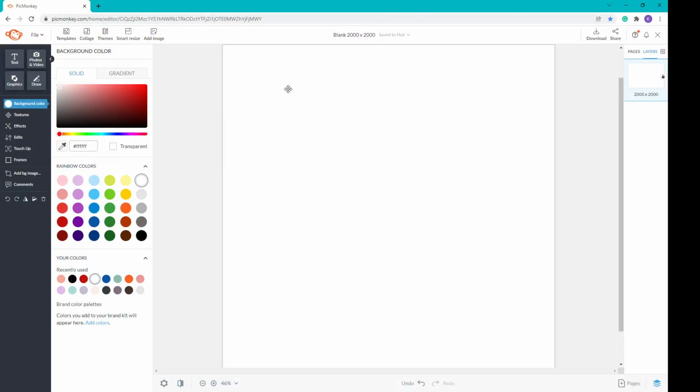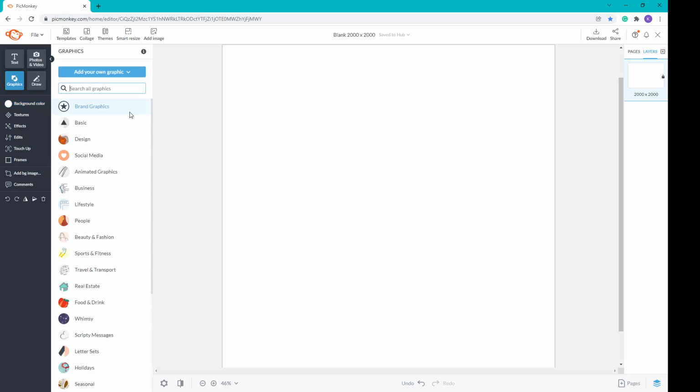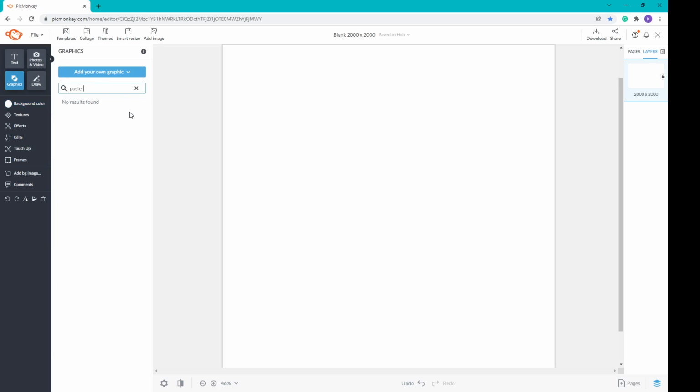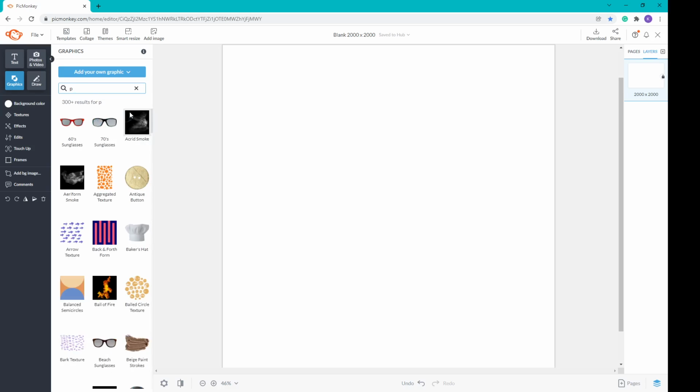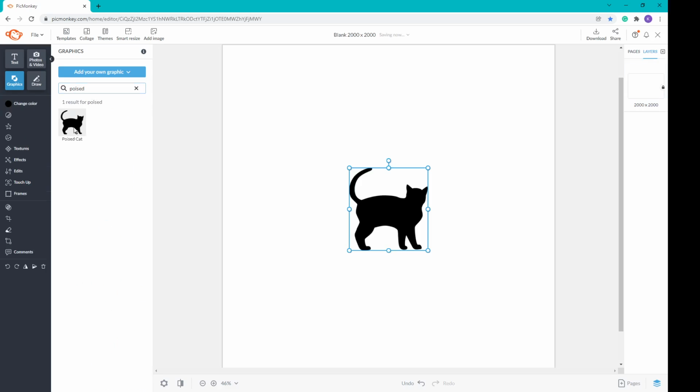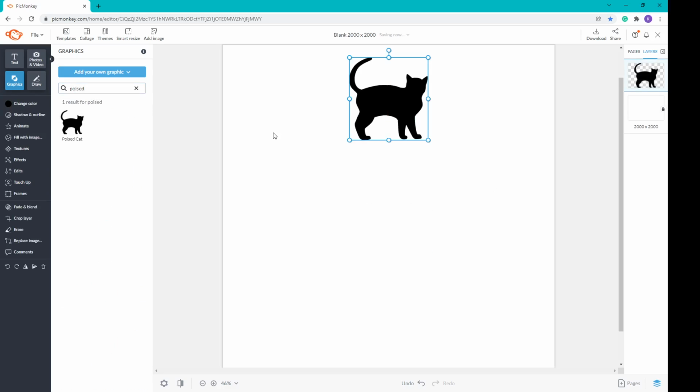So here I've just got the blank canvas up again. Again, a 20 by 20. I like working with a square for my designs. It's nice and clean. All right, so let's go ahead and get started. We're going to start with the cat, and we're going to go over here on the left hand side to the graphics. And the cat that I used was the Poised Cat. If I can spell Poised. There we go. Now I'm just going to place these elements onto the canvas, kind of in the order of the design.